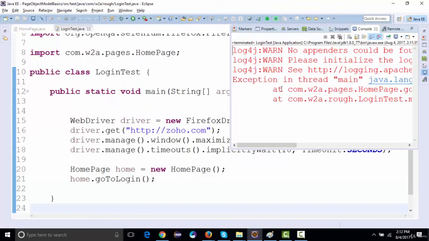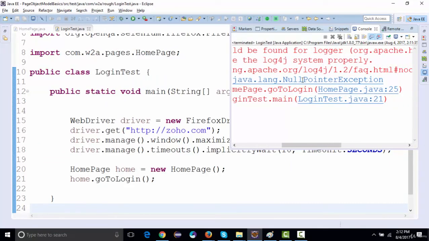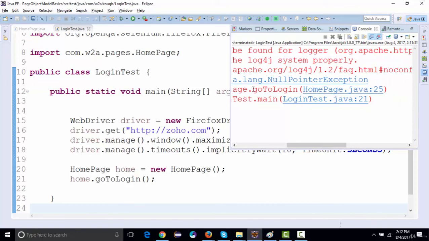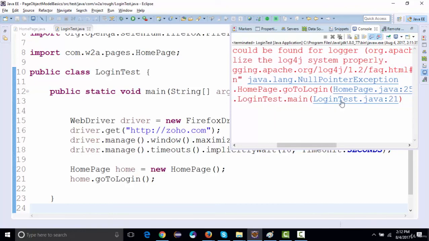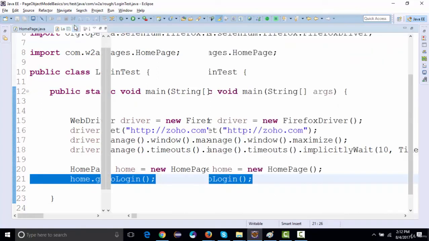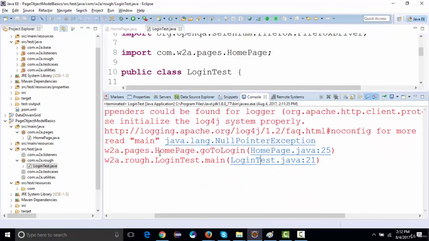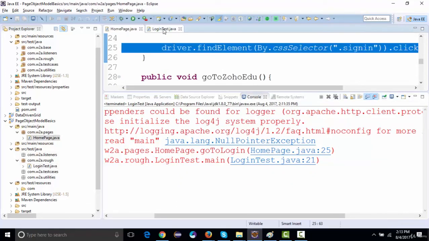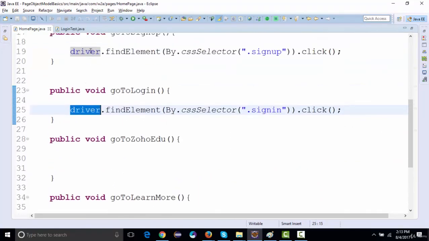We got an exception. An exception in thread main says java.lang.NullPointerException, which is in this class, LoginTest, Java line 21. So we have the null pointer exception over here. Why the exception is there, you need to look at the HomePage goToLogin method. If you click on this, it will take you over here, and it is saying the exception is over here with this driver reference.